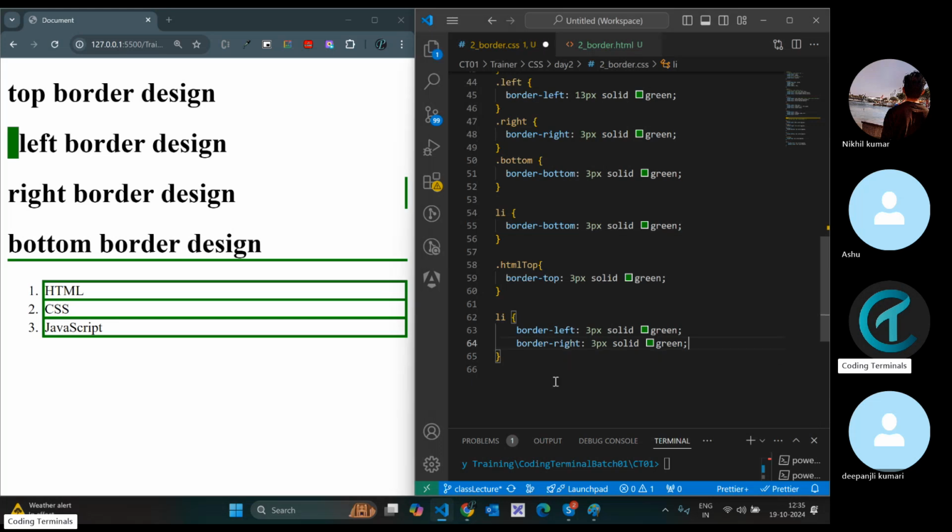Earlier, we were getting the thick border due to the single property. But now what we had done? We had written border for each direction. Got it? So this way we got the solution. What is the benefit of getting each direction border? This is the thing. Clear?